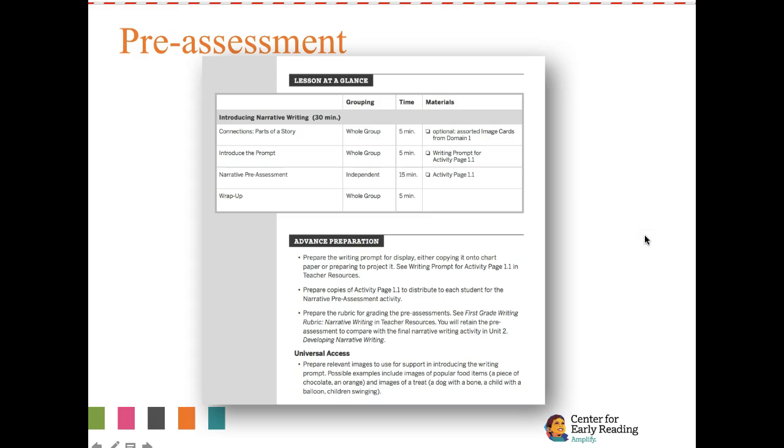When I get to that first lesson, I always want to begin my planning with looking at the lesson at a glance and the advanced prep section. So I see here the narrative pre-assessment is going to be done independently, will take 15 minutes, and requires activity page 1.1. Reading the items down here, I realize I have to prepare the writing prompt for display.